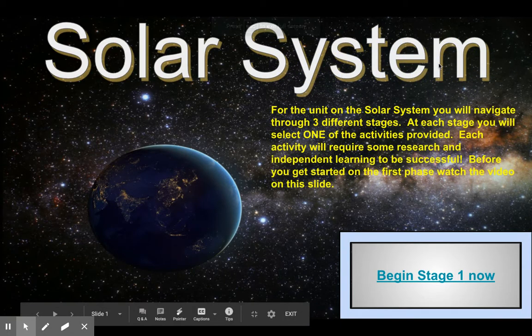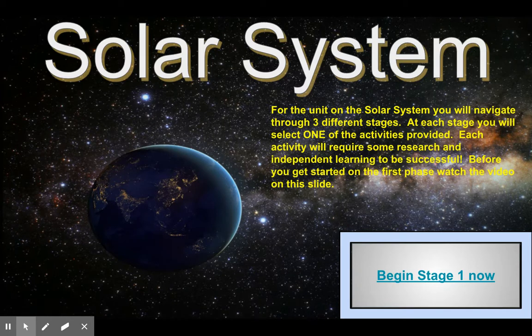This here is your solar system choice board. This is what you're going to be working on for a few class periods in science over the next week or so. How this is set up, I want to give you a guide of what we have in here, how it works, and the activities you have to choose from, and where to get information and help when you need it.